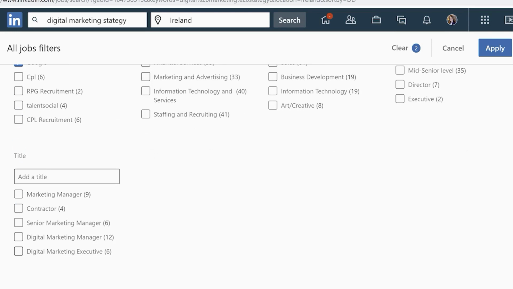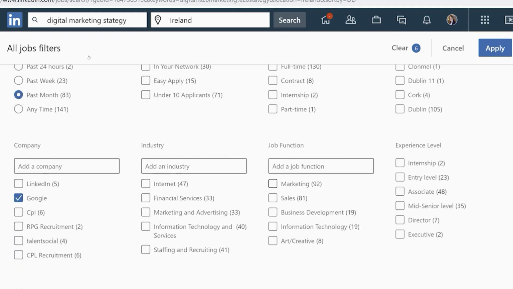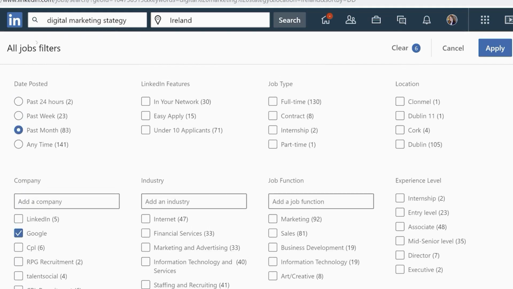But we can see we have a breakdown. We have digital marketing executive, digital marketing manager, senior marketing manager, marketing manager. So you know what? I don't really want exec roles. I would like digital marketing manager, senior marketing manager. I'll consider a contractor, and I'll also consider marketing manager. So I've ticked the 4 of them. Location, I don't mind location. And I just untick Google because there's no point, because they've no jobs.